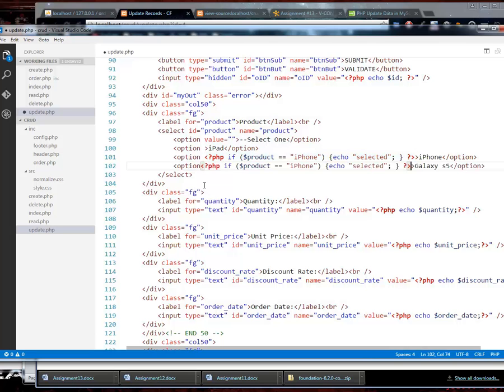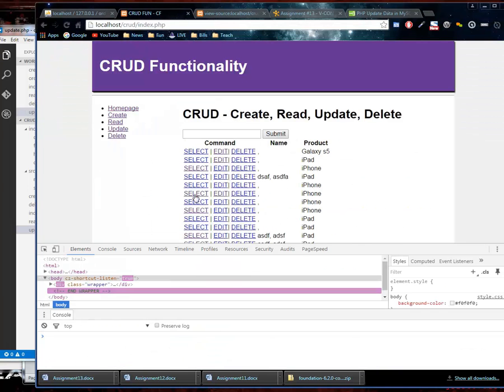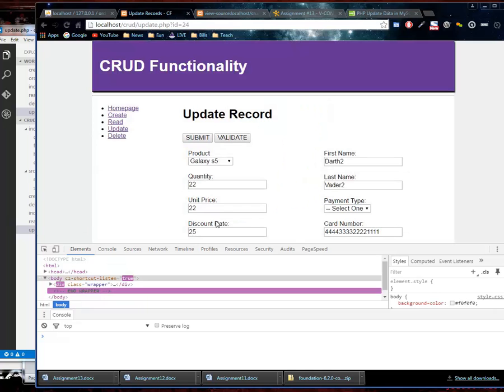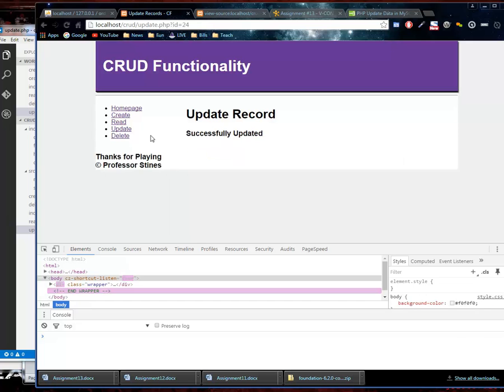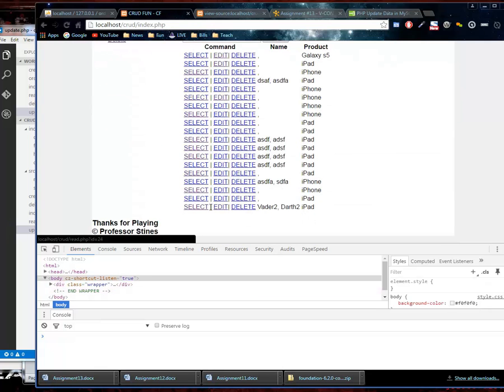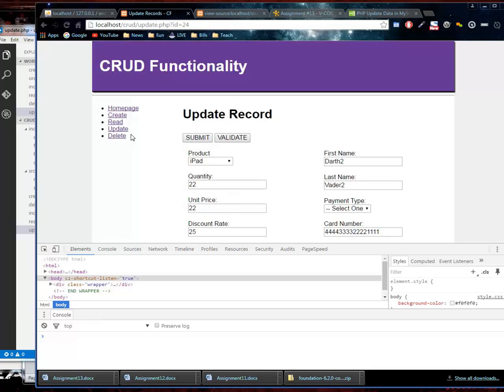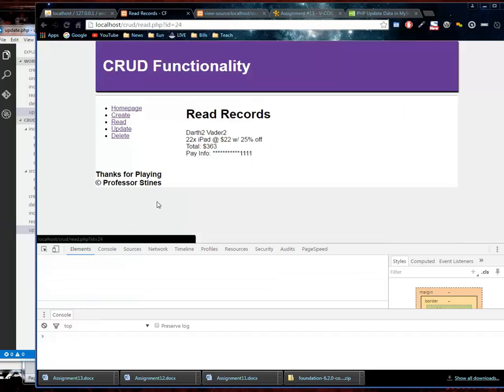Now, if we were using a database to kind of bind these guys together, it would be a little bit easier to do. We could kind of make this selection as we're writing out the different tags. But for right now, this will work. So if I edit the Vader guy with the S5, that's good. Make a change to iPad and hit go. Edit them again. iPad should show, which is good.